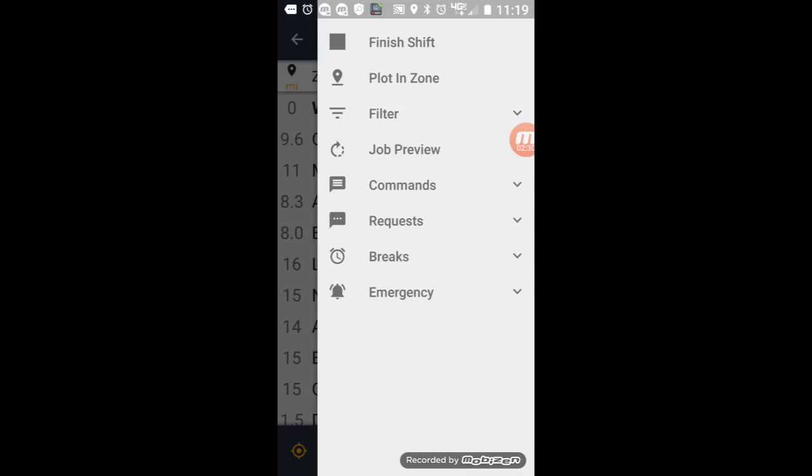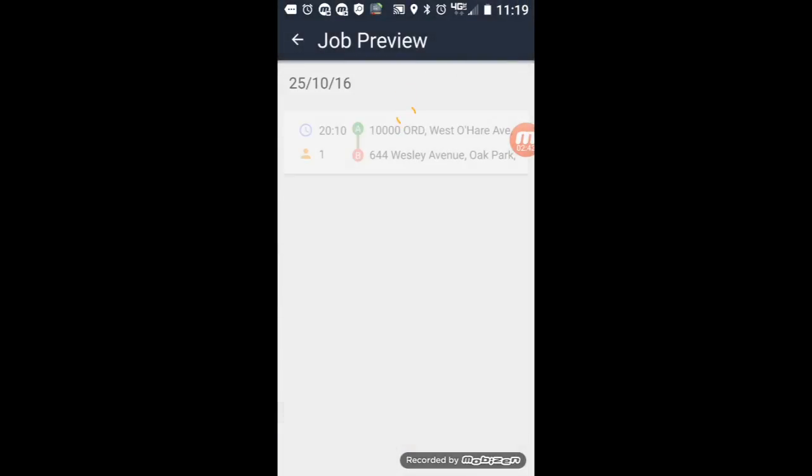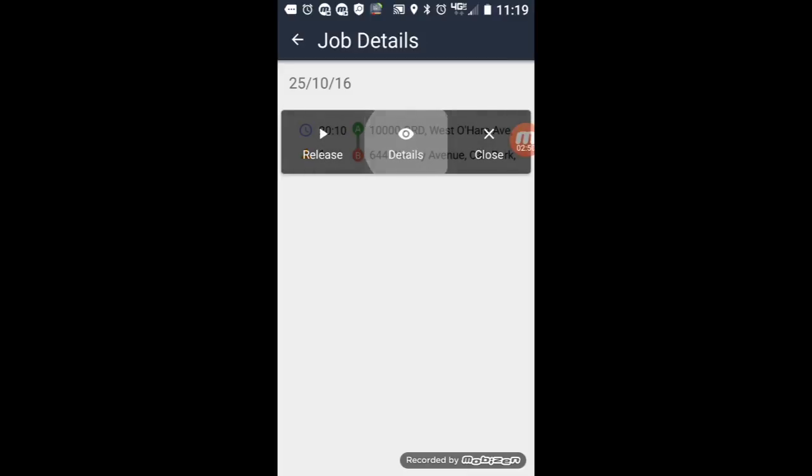The next item on this menu is job preview. Job preview is used if we pre-assign you a trip. It will stay under this heading, job preview. As I can see that I have been pre-assigned a trip, I can click on the trip to look at the details.